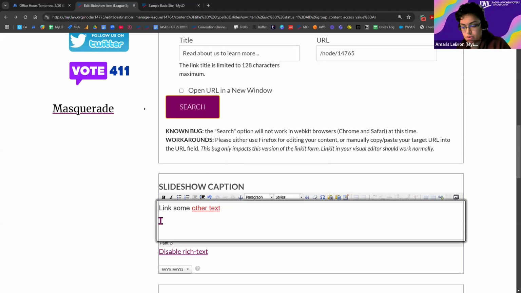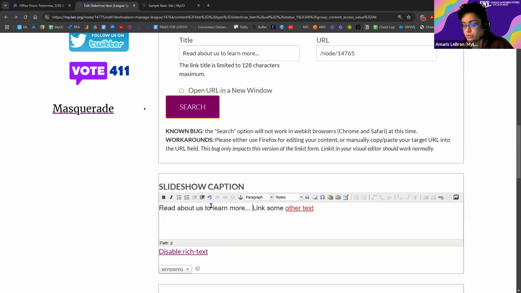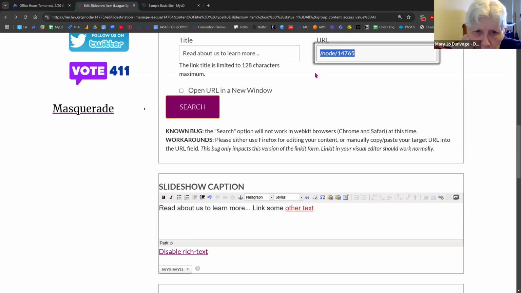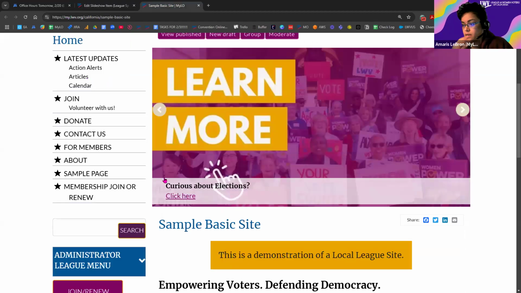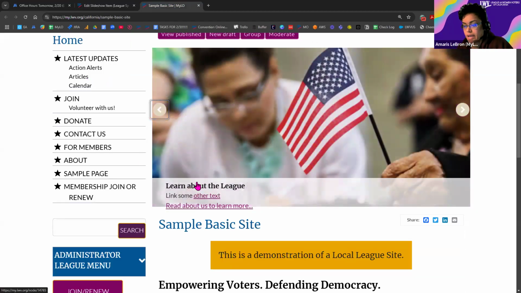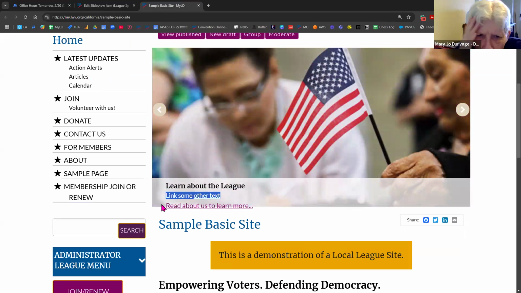So let me show again what it looks like now, and then I'll recreate what you just said. Right now, obviously, we are required to have the title, "Learn about the league." The caption displays right under the title, which is a link, and then other text is hyperlinked. When I think of caption, I think of an image with something written underneath it that describes it. This is it highlighted right now.